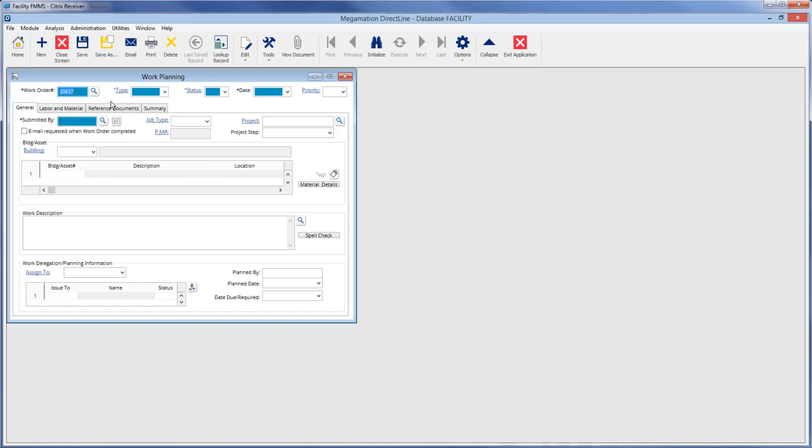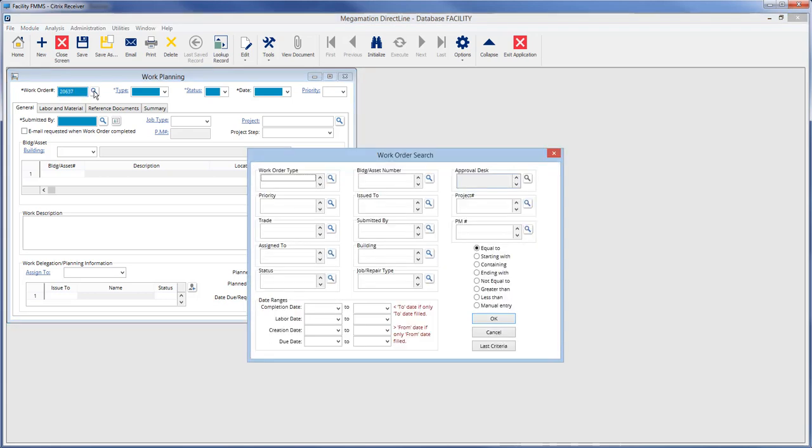To modify an existing work order, either type the work order number in the work order number field, or if it is not available, click the magnifying glass button to bring up the work order search screen. In the work order search window, enter one or multiple criteria. If only part of the specific criteria is known, type the part that is known in the appropriate field, then choose Starting with or Containing on the right.